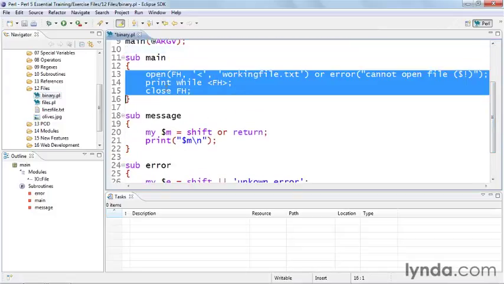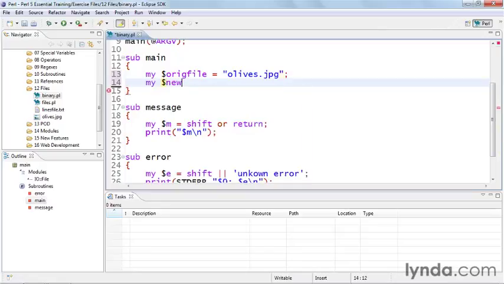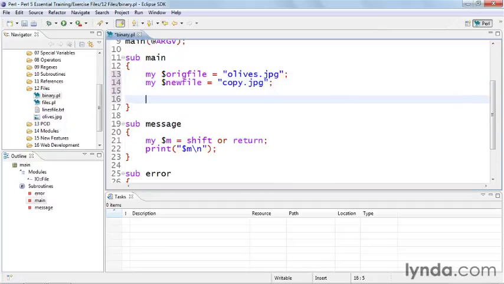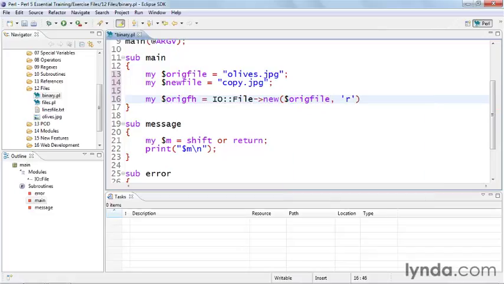So not going to use any of this code. We'll go ahead and say the original file name is olives.jpg, and the new file name, we'll just call it copy.jpg. And we will open the original file using a file handle. This is an object reference variable, and IO file new, and we'll give it the file name, and we will open it for read, and we'll put out an error message if we can't open it.